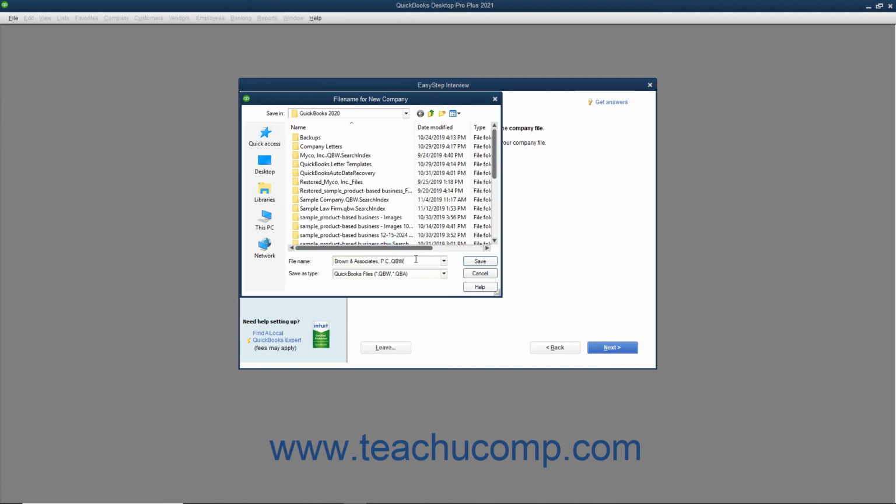This defaults to the name of the company, but you can change it if needed. Once you know where you will save the file and what you will name it, then click the Save button to save the company file and return to the EasyStep interview.